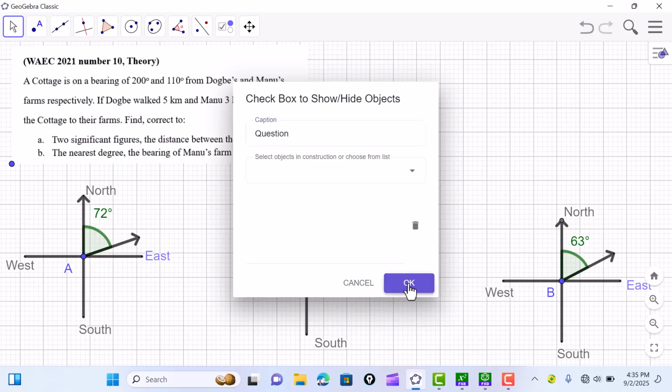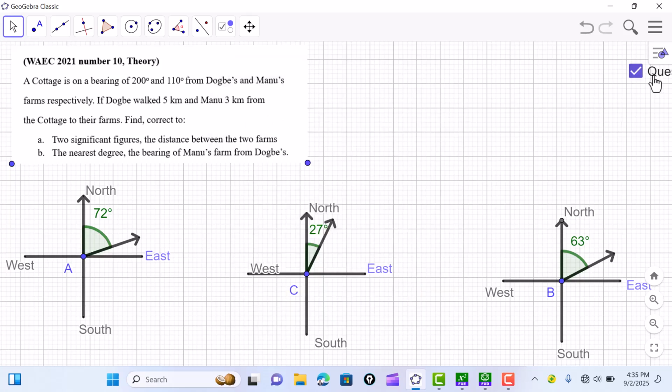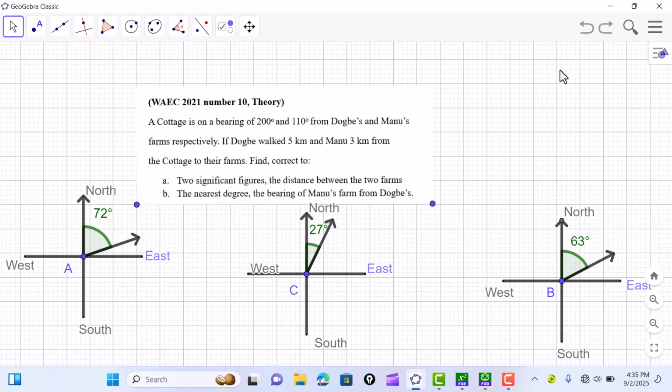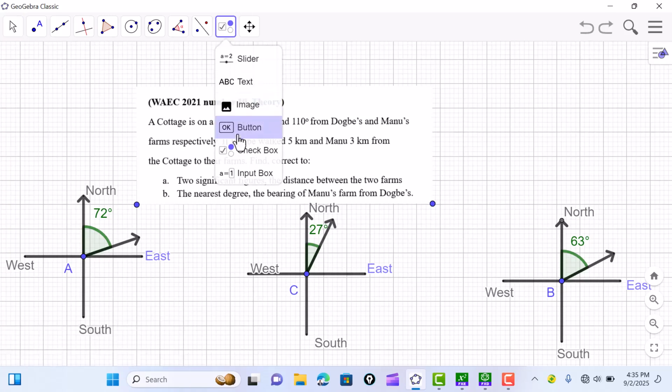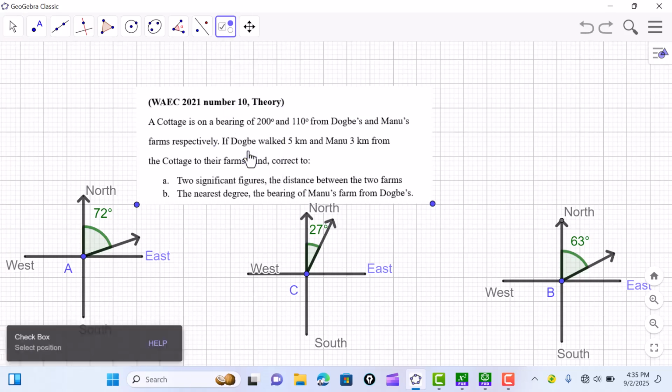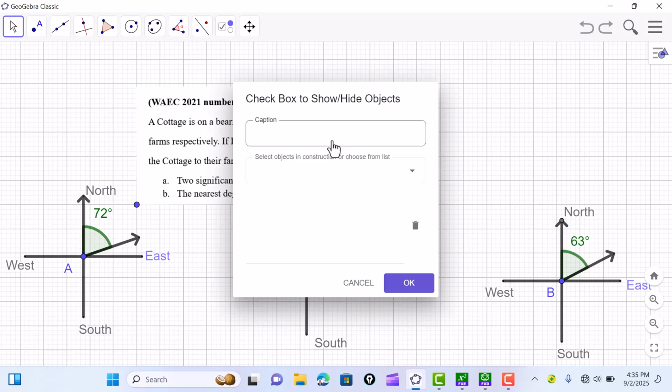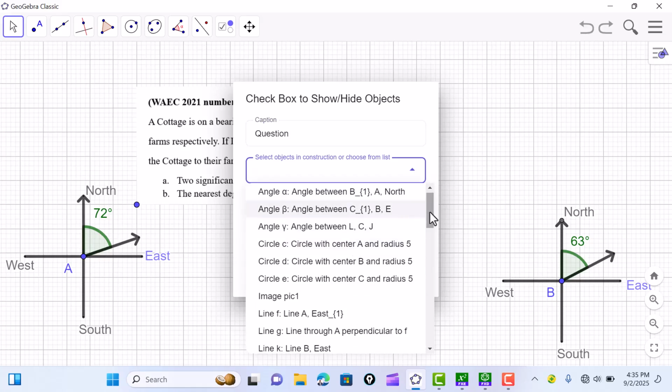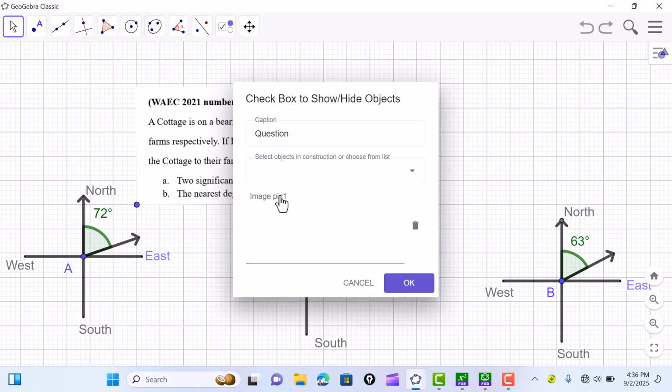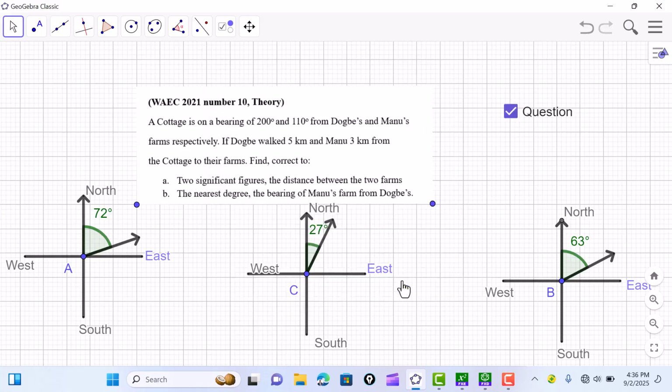Sorry, let me undo that. I forgot to give it a name. So question. Then I'm supposed to attach it to the object. So select object in construction. So the object I need is that picture. You see, the image picture is what I need. So just click on it. So I want it to control the image picture.